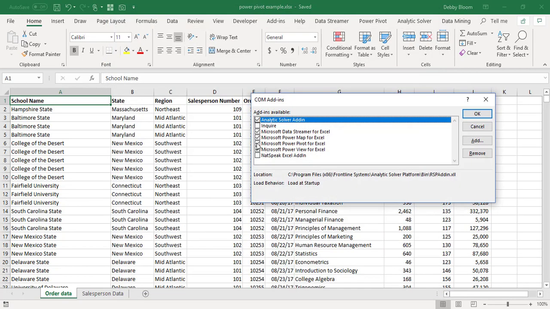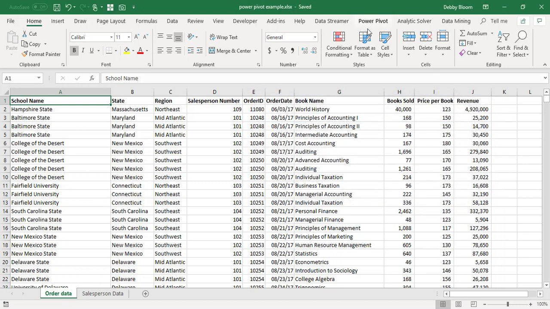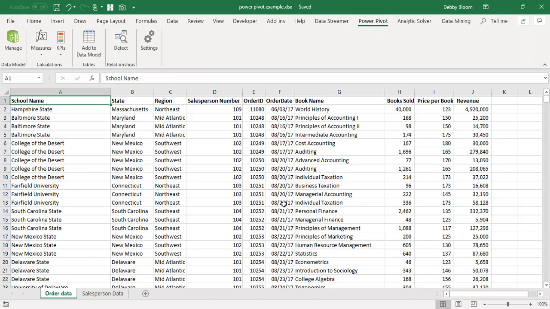And you want to make sure that your Power Pivot is checked. And Power View isn't a bad idea if you have Power Pivot. And there are some other things that you can see that you might want to add. But for this one, make sure that Power Pivot is checked and Power View is checked, and then just click OK. Now that you have the tab for Power Pivot, we're going to click that tab for Power Pivot.